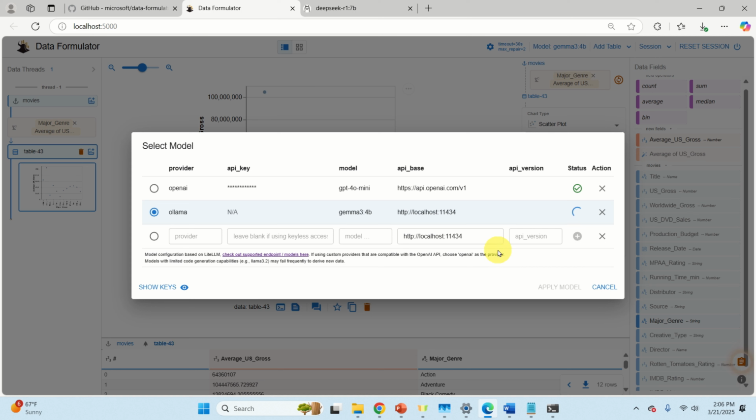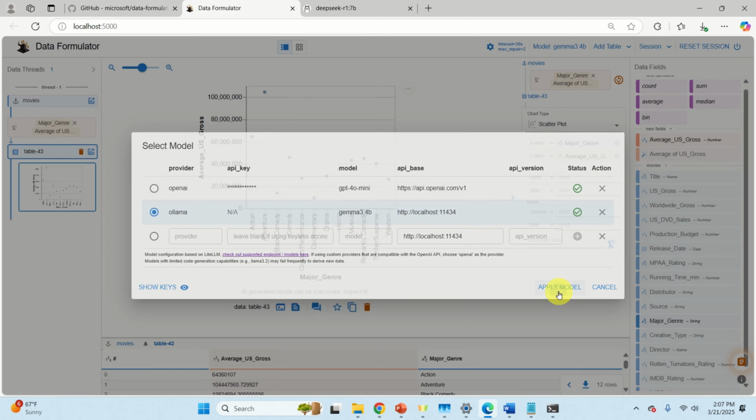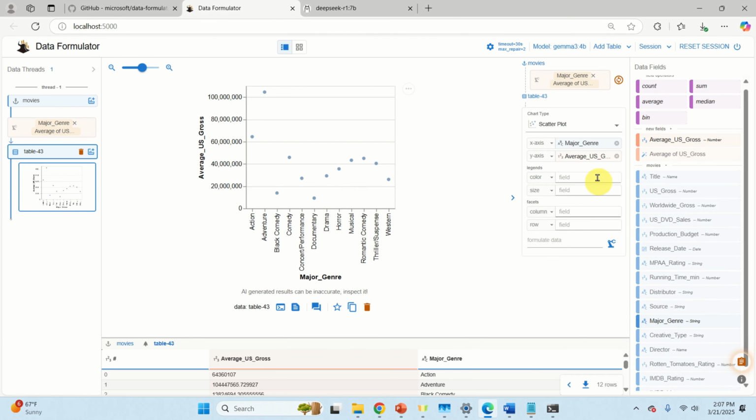And let's see what will happen. Actually, I didn't test Gemma 3, and this can be a nice test. So let's see. Yes, we can interface and we can interact with Gemma 3. Not bad. Okay, so let's click on apply model, and we now selected the model. And let's now try to execute the same thing with a different model. Or instead of average, let's do something like this.